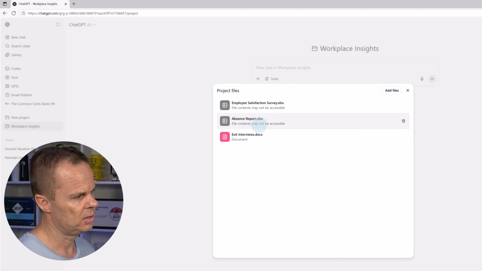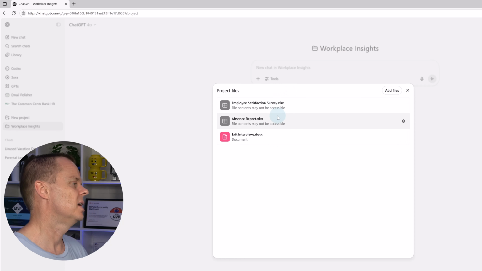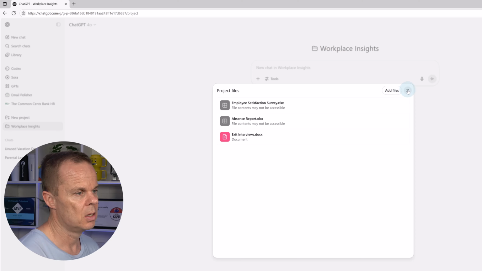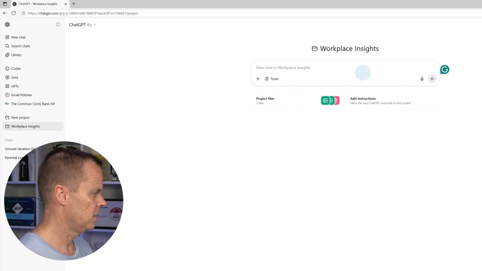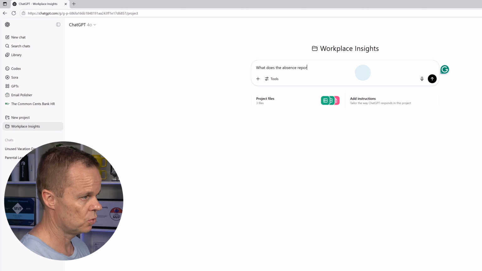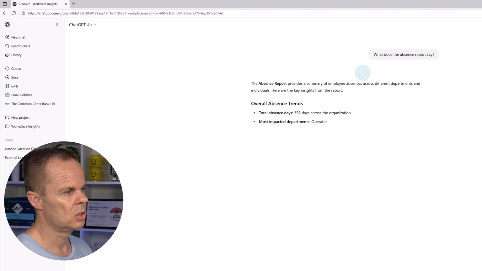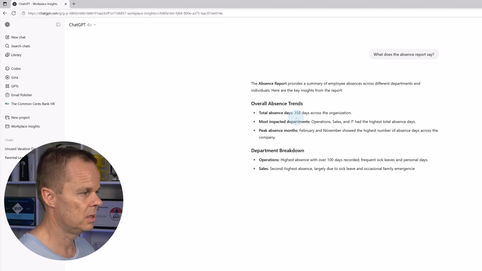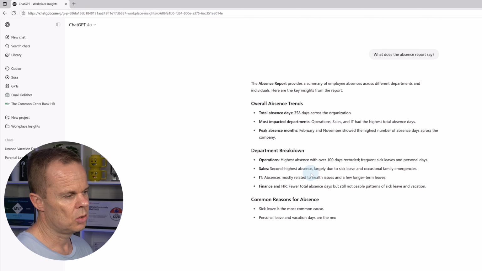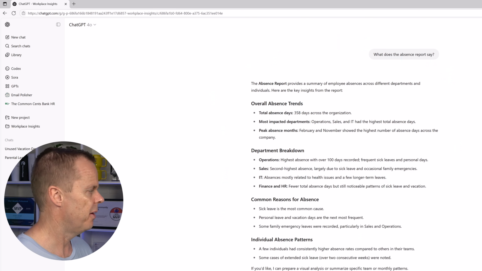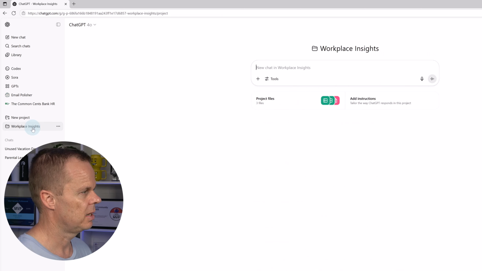It says that file content may not be accessible. As long as it is data, it is accessible. I can check that by closing it here, and then I can say, what does the absence report say? If I do that, I will get a summary. Here you can see it, overall absence trend. So that works perfectly. Then to go back to the project, I just click over here.